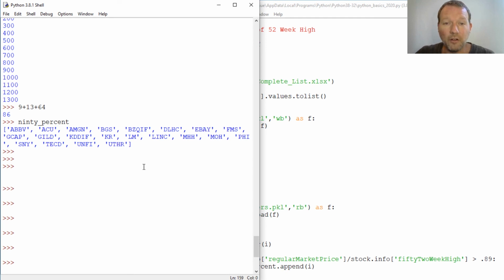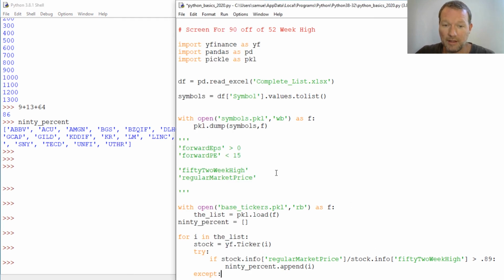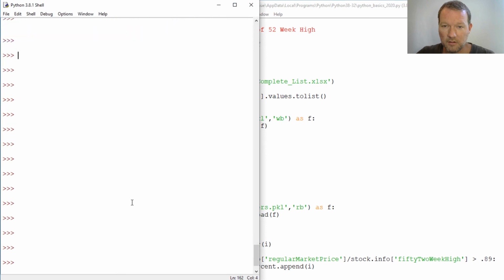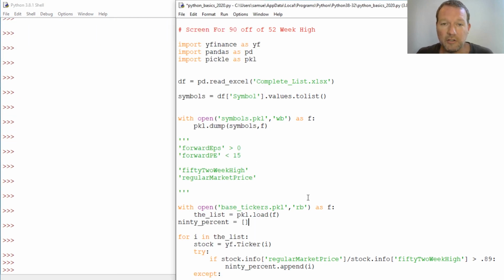So again, do your research, but this right here is your building block of awesome companies, an awesome screener of companies that are trading at 90% of their 52-week high. So there we go, guys.